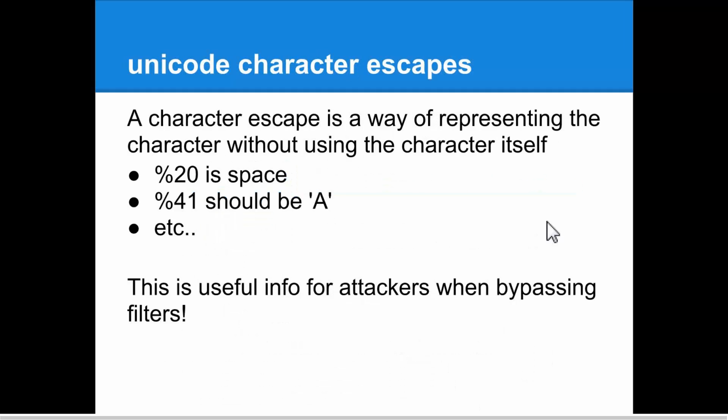The last thing I want to cover about encoding is that you all should be familiar with character escapes. So here %20 is a space, %41 should be capital A, et cetera. This could be very useful for an attacker when bypassing intrusion detection filters or web application firewall filters.